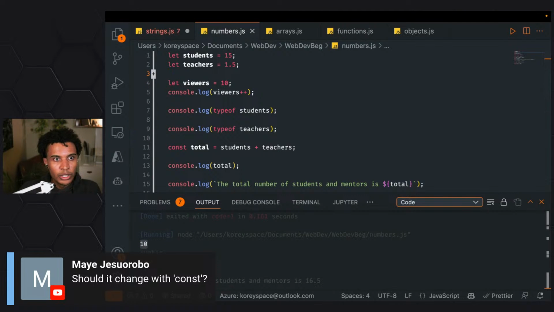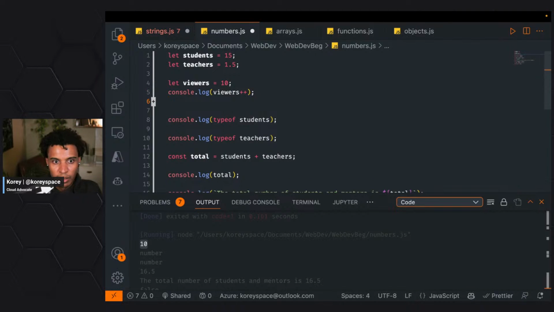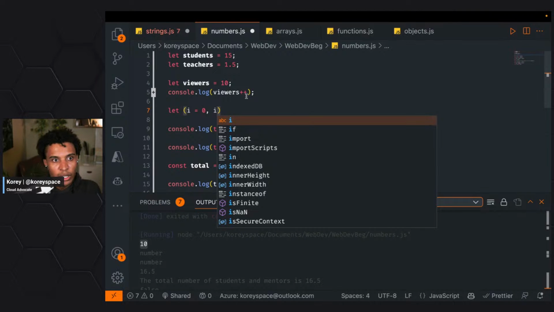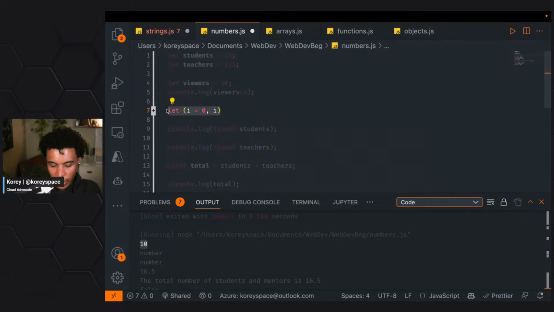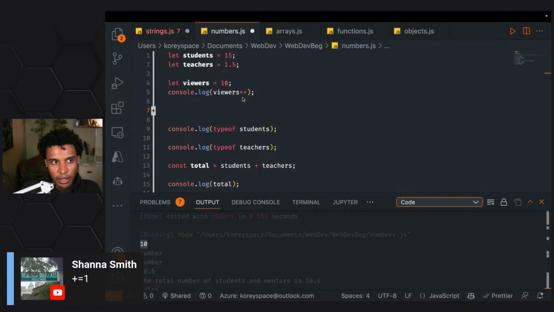But if we were to do this in a loop, for example, a lot of this stuff is like let i equals 0, and then we could do i plus plus or something like that. That would also increment by 1. So we have Shauna Smith saying plus equals 1. You're saying we should do plus equals 1. I'm not sure. Is that going to work?